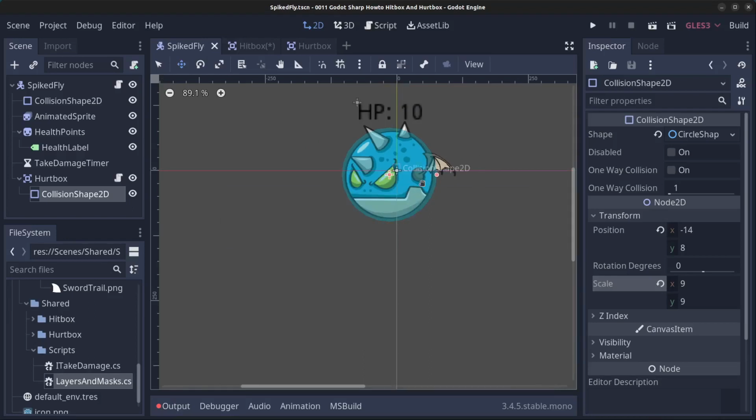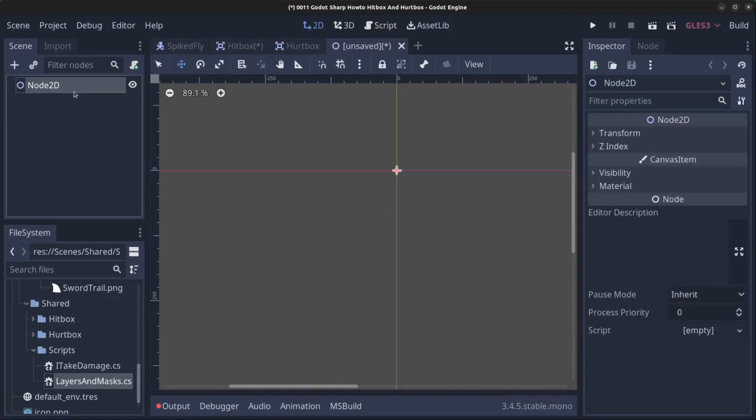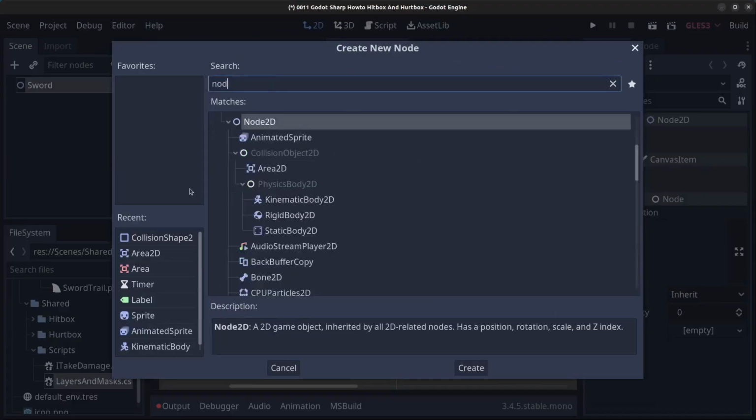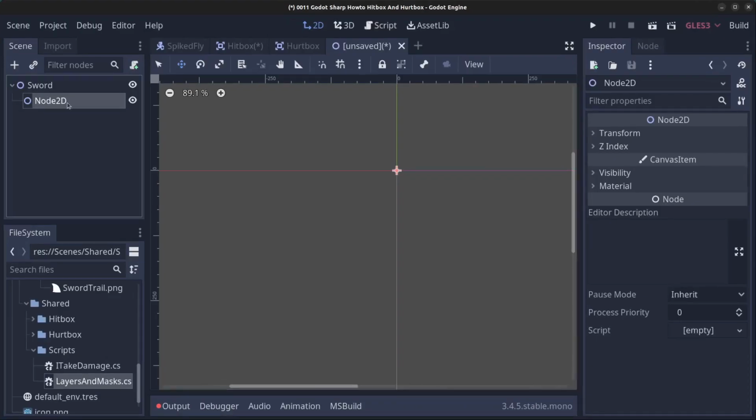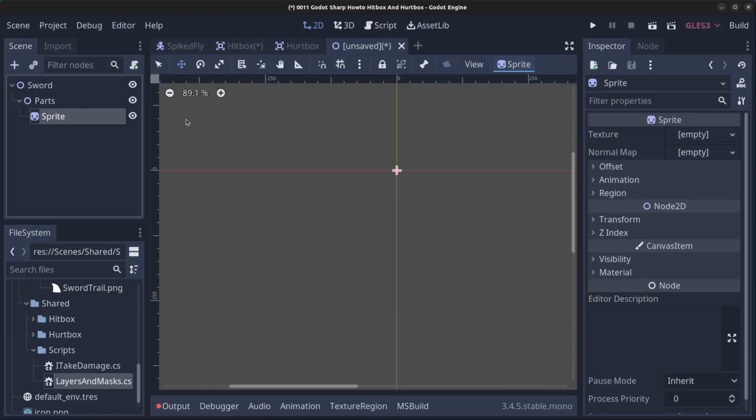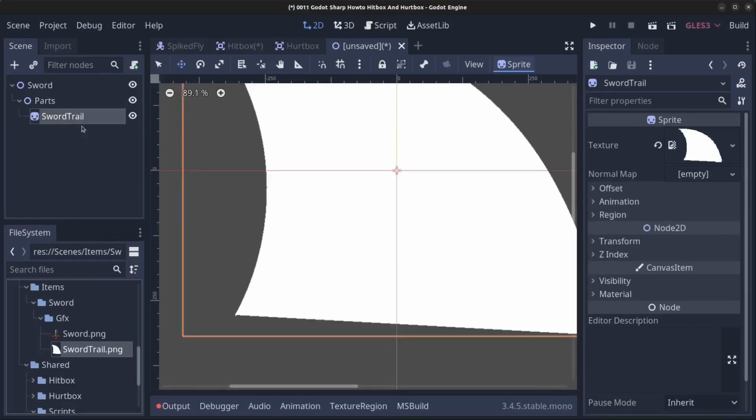Let's create a new scene for our sword. So click on scene, new scene, and rename this guy to sword. Right click the sword and click on add child node and find the Node2D here. And we can just call this parts. Then we can right click on add child node and find the Sprite. We're going to rename this guy to sword trail. And we're going to drag in the sword trail.png here as a texture.